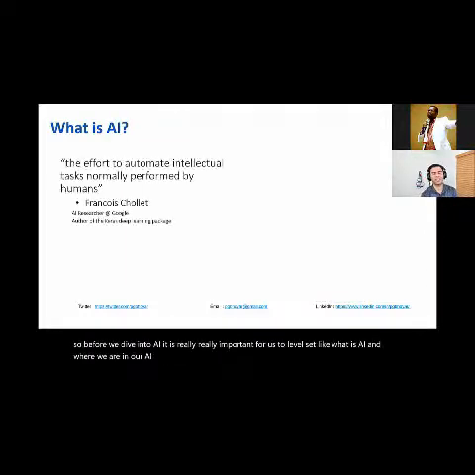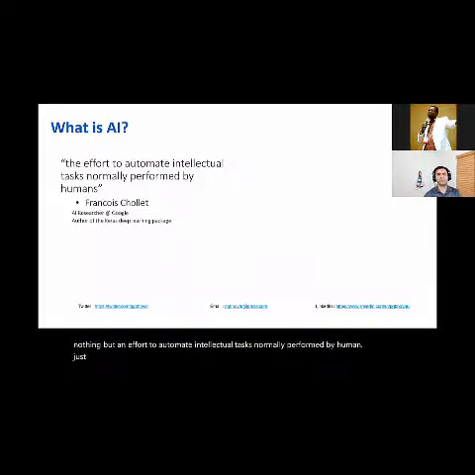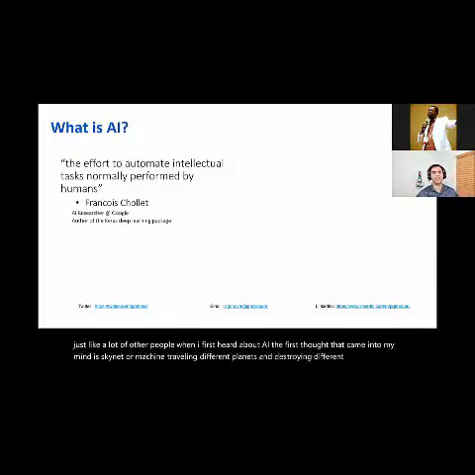This is the definition I got from Google's AI researcher, Francois Chollet. AI is nothing but an effort to automate intellectual tasks normally performed by a human. And just like a lot of other people, when I first heard about AI, the first thought that came into my mind was Skynet, or machines traveling to different planets and destroying them. So there is a hierarchy in AI.